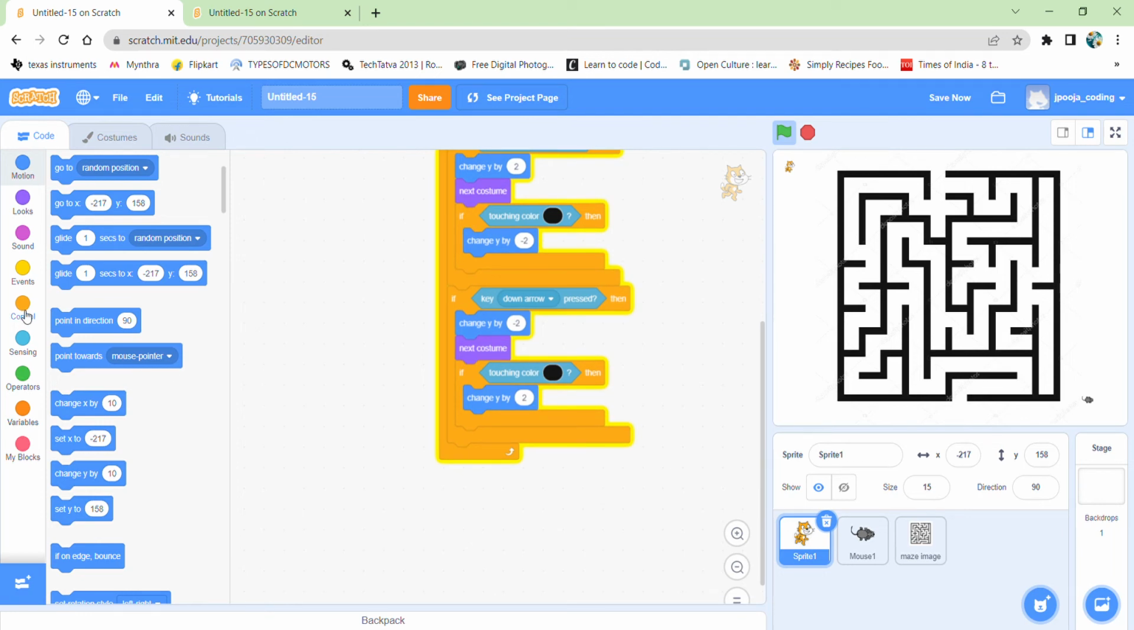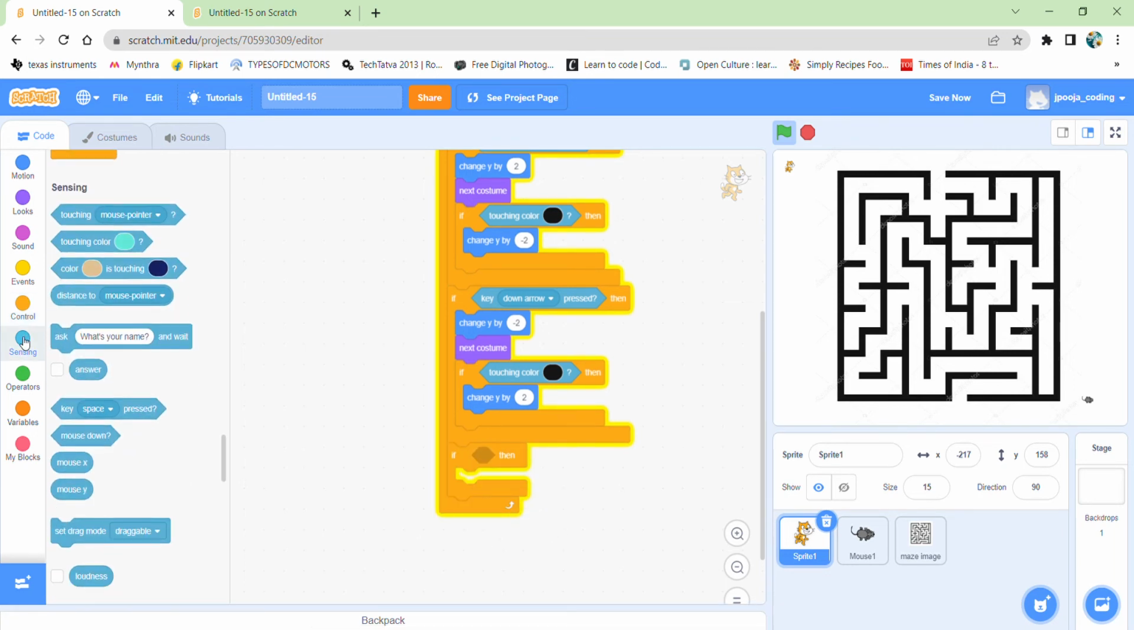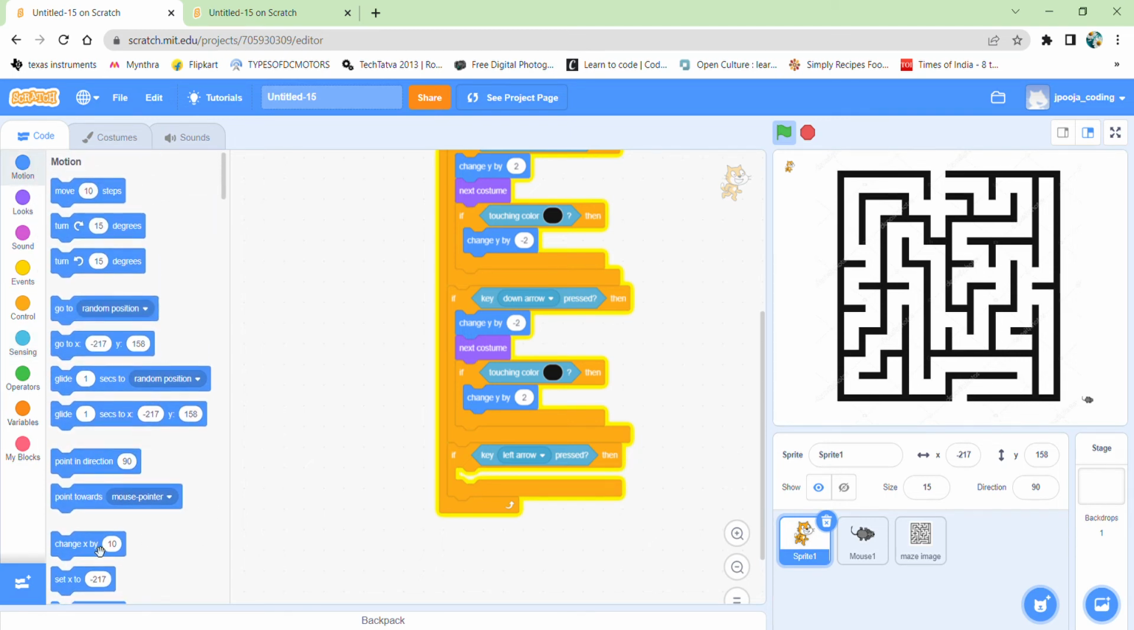Then I need code even for my left and right arrow keys. So doing exactly the same thing, just with a few changes. I need to check if it is a left arrow key. So if the cat is asked to move to the left side, then the X value should change by a negative. So I'll go to motion, select change X by -2.